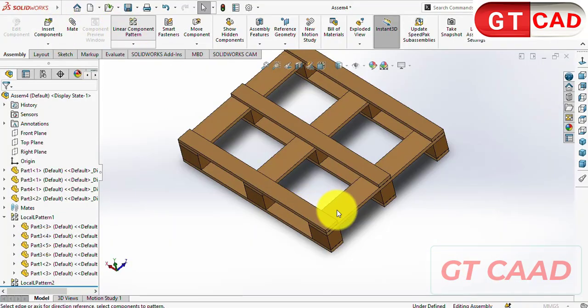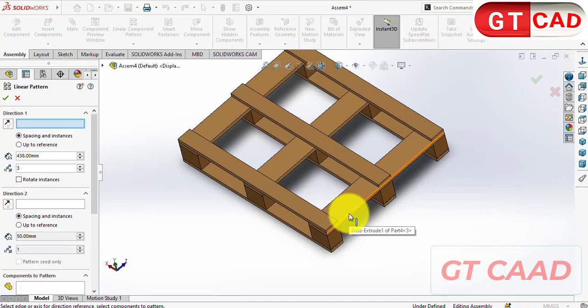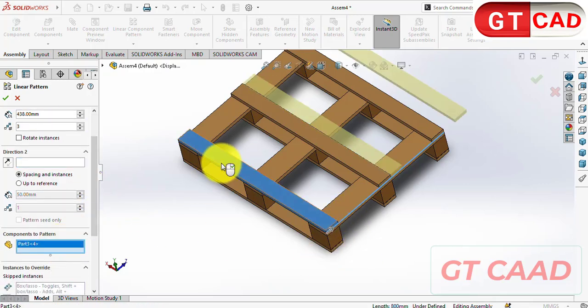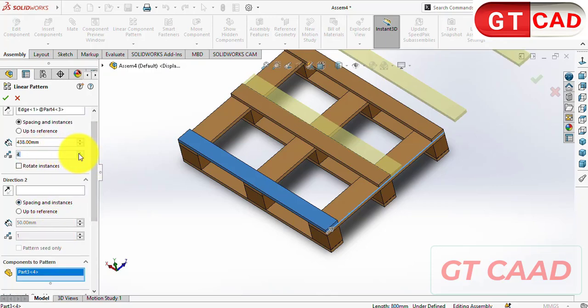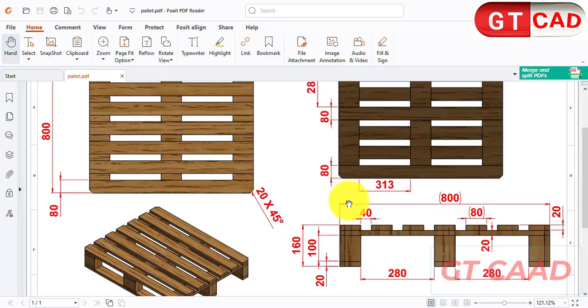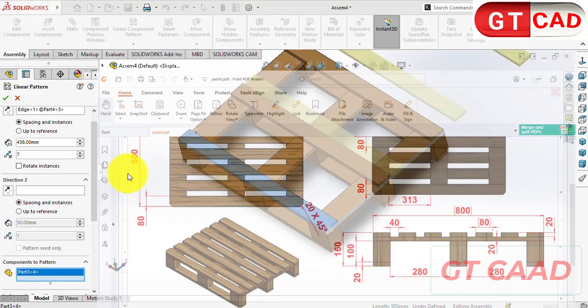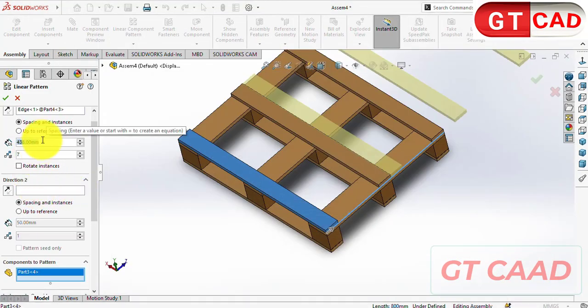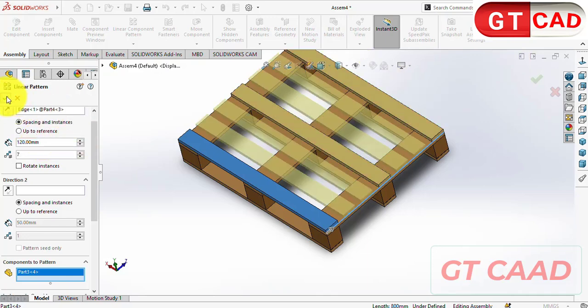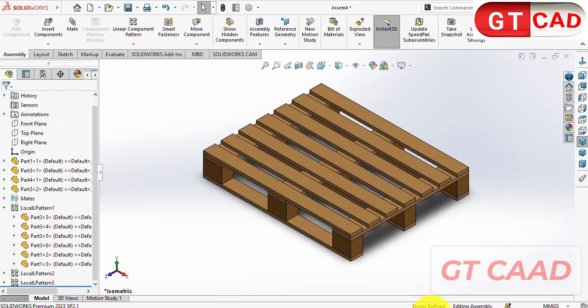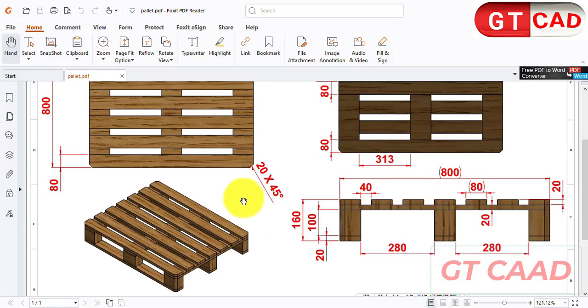Go to the linear pattern. About this length, the component is this rectangular. As I said, we have the 7, but the length is here 40 and 80. 40 plus 80. Okay. In this drawing, I think our assembly is finished.